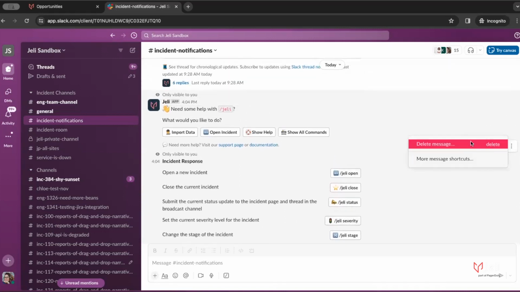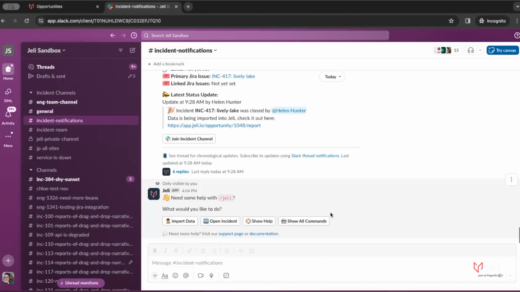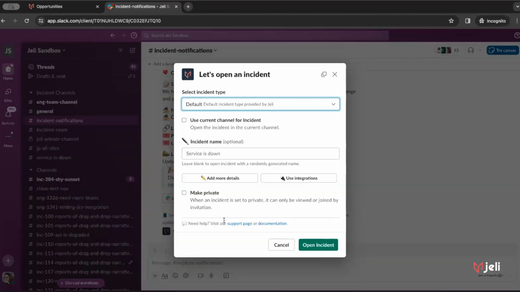And I'm going to just delete that message here so it doesn't crowd our screen. But now I'm going to use the open incident button to open a Jeli incident. You can also use /Jeli open to open a Jeli incident. So I'm going to click open incident here, and this creates a modal. And in that modal, you have a few different options.